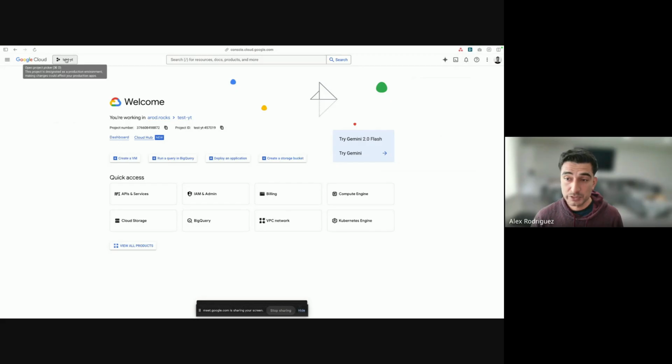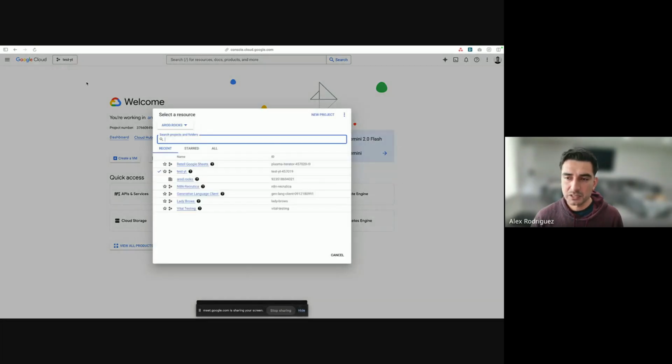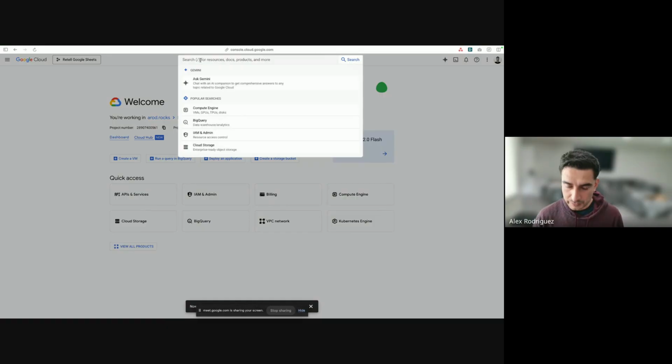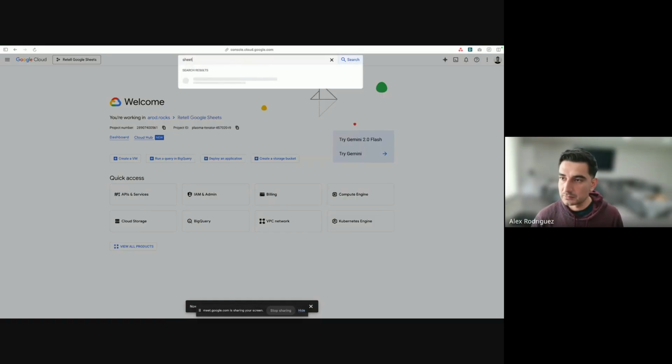So I'm going to switch over now that the project is created. I'm just going to switch over to that project, which is right here. You can see it's Retell Google Sheets. So I'll click on that. And here in the search bar, I want to look up two things. One of them is going to be Sheets. So I'm just going to go Sheets.